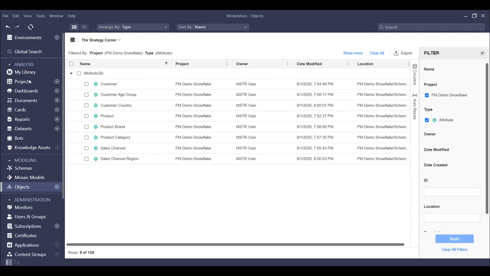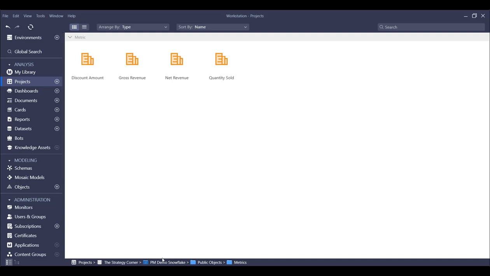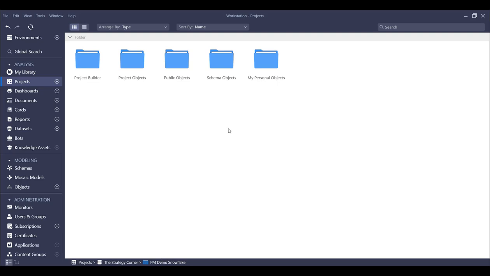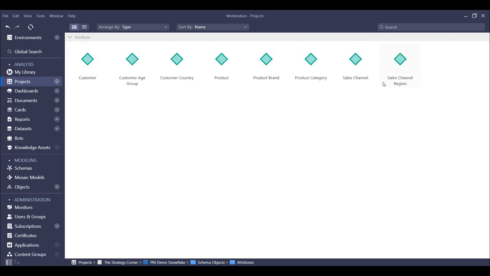If I navigate back to projects, and then if I go down here to the project itself, demo snowflake, under the schema objects folder, I have my base attributes in the attributes folder. They are all here. I created them separately, not in this video because it will take longer. I also have, if I go back here, facts, all 4 facts are here.